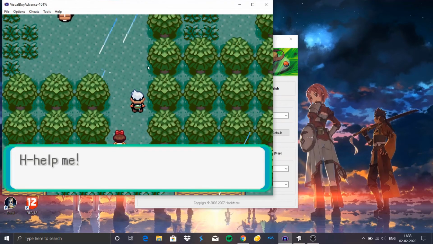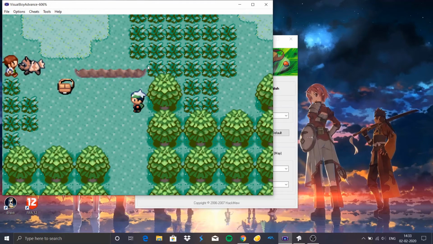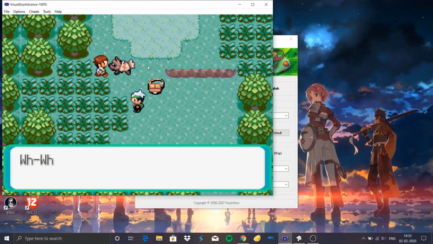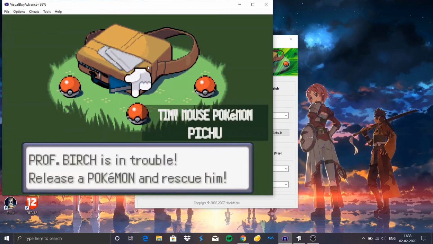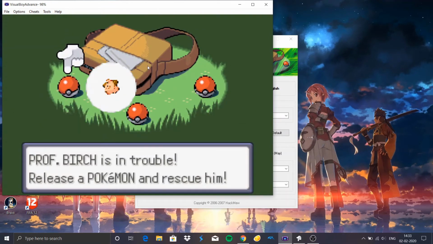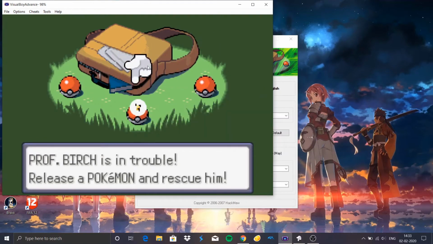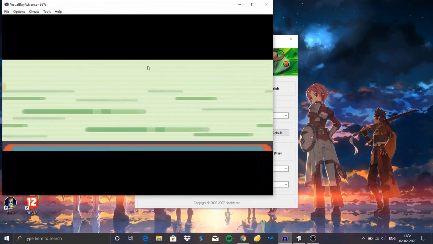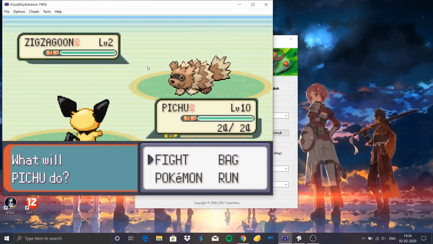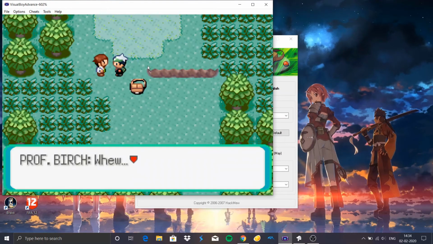So here is Professor Birch, and let's see if the starters have been changed the way we wanted them to change. So you see we have the Star Shape Pokemon Cleffa, the Tiny Mouse Pokemon Pichu, and the Spike Ball Pokemon Togepi. We can just pick any starter we want. Let's start with Pichu, why not? It's a level 10 Pichu. So let me just KO this guy.